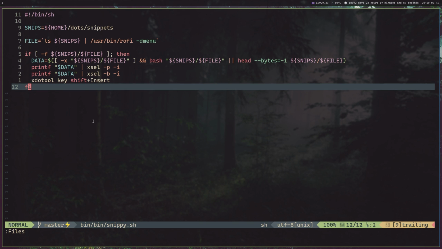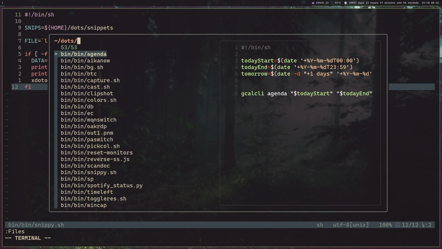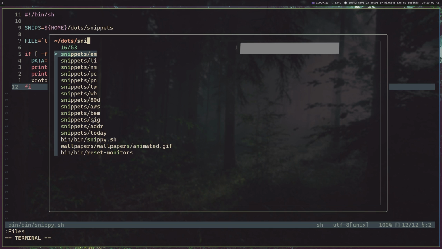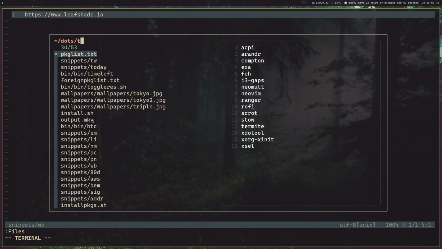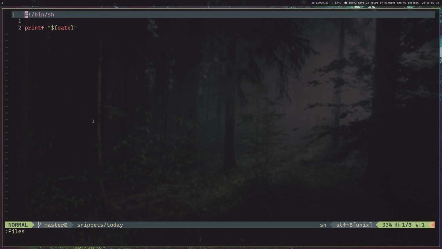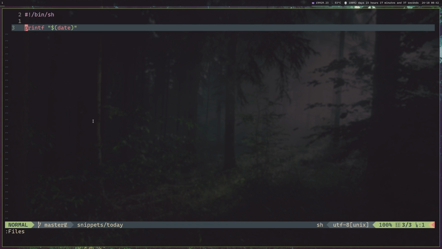So what do these snippet files look like? I guess we should have a look at one. Let's have a look at the website one then. So that's my website, and it is literally just a file in there, right? But likewise, we could look at today, and today is just a script that printf's out the date, right? We use printf and not echo, because echo will add a new line, and we don't want that. We just want to print out the thing, and all my scripts that I use follow that convention just by using printf instead of echo.